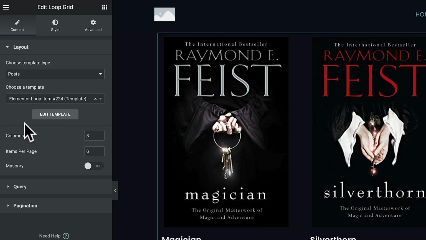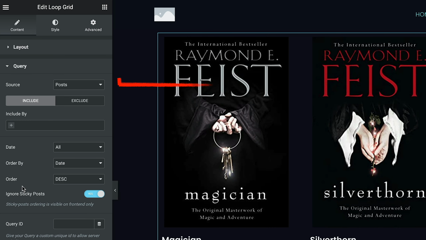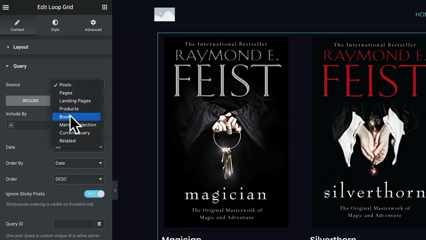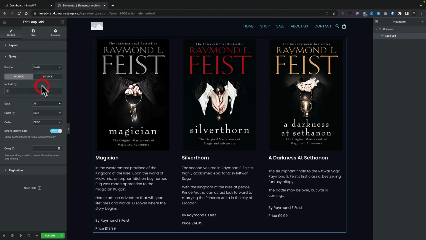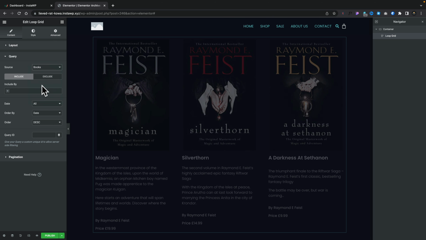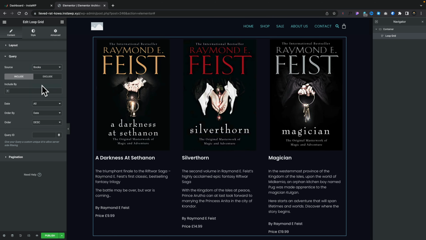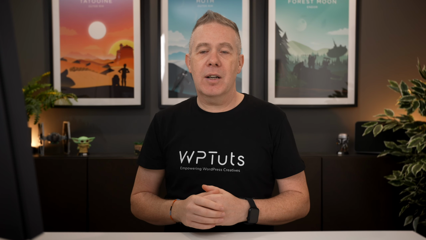Now, this is pulling in the standard posts like we saw right back at the beginning, not our custom post type for books. So let's rectify that. We're going to come into the query, and inside there, we're going to change the source from posts to our custom post type of books. Now you can see nothing really changes inside the main editor because basically the information is exactly the same. But this is now referencing our book. So when we add a new book in, we'll see that listed inside this archive.